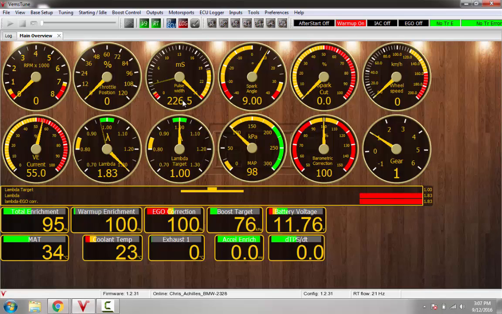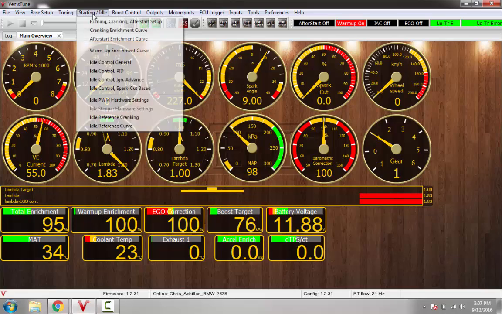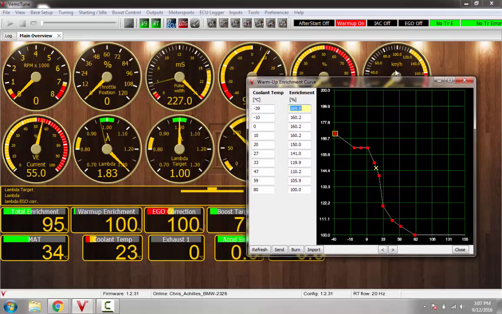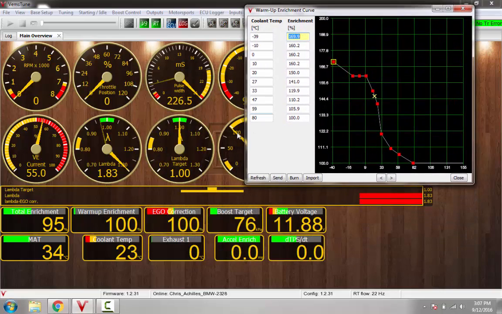And in this instance, since the sensor's warmed up, we can actually go to starting menu, warm-up enrichment. We can go here and we'll watch the lambda here in this bar graph, and we'll adjust these as needed. The X is exactly where you are on the map, so you can click on the squares to see where they are over here.